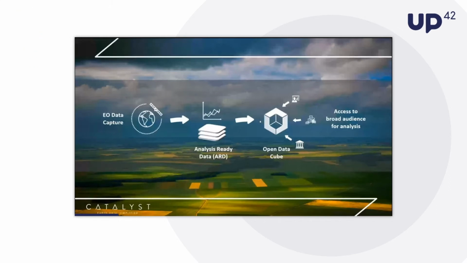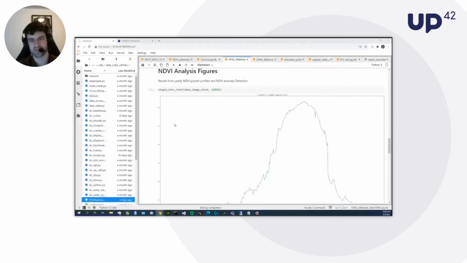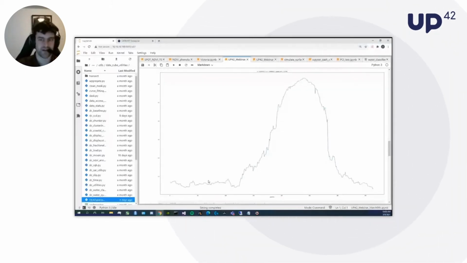So with that, I'm going to hand things over to Griffin, who's going to walk us through an example like this. Great, thank you very much, Sean. As Sean mentioned, I'm going to show two different multi-temporal analyses using a stack of SPOT imagery using the normalized difference vegetation index. So on the screen now, we can see an NDVI growth profile for a field throughout a single year.